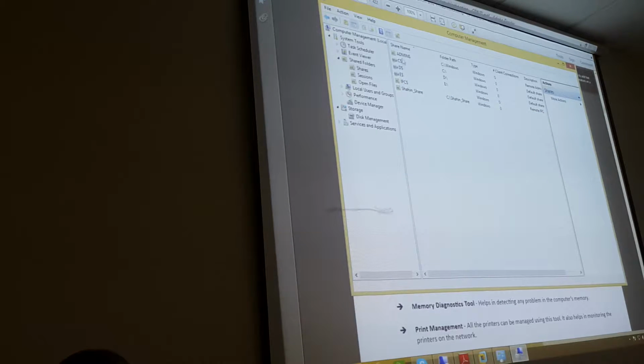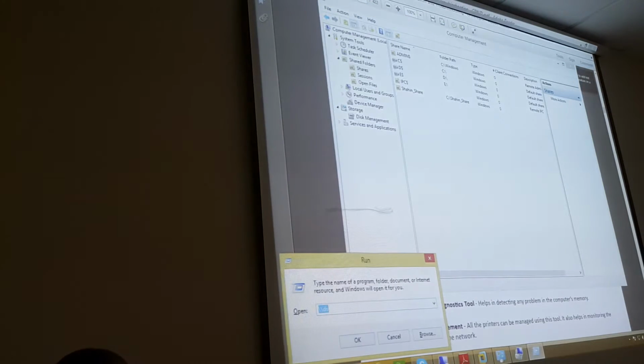But other than that, you see there are other things also shared which you did not share, with a dollar sign. These are called administrative shares. By default, these things are shared. So even if you haven't shared anything, if I have a credential, I can take anything from your computer. That's the little secret of Windows. You want to see? Anything. You see, C drive, D drive, E drive, everything is shared by default.